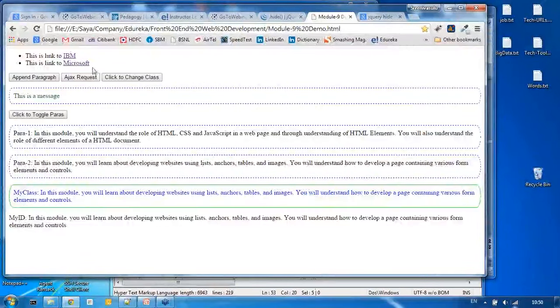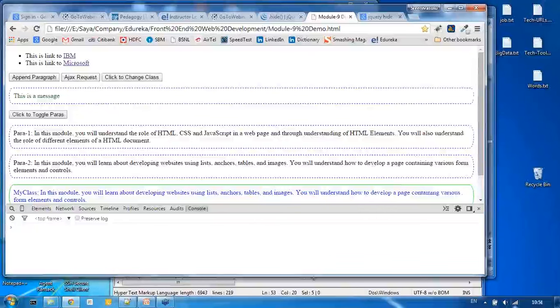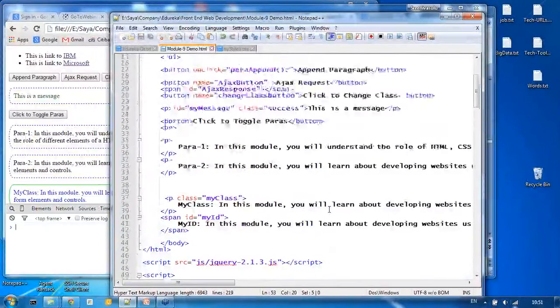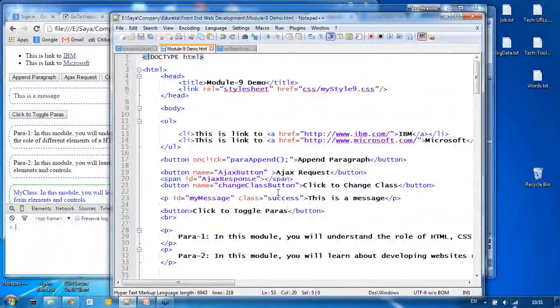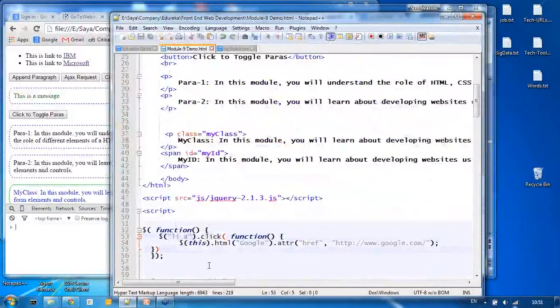Now if you click, note that this is IBM, then Microsoft. When I click on any of these paragraphs, because I associated a click event, nothing is happening. Something is wrong. Go and check in the JavaScript console. Nothing happened, which means it's not getting asserted properly. Let me see what is happening. It should happen. Some error will be there somewhere.